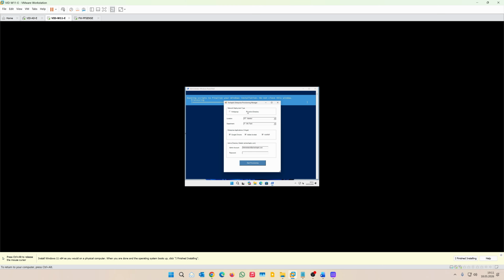Let's click Active Directory. For the location, as you may remember, we have 3 locations, and let's click Istanbul. For the department, we specified 4 departments, so we can select any of them. Let's click Human Resources. For the enterprise applications, I just wanted to demonstrate that there are 3 applications here, but in your case, there may be many. So let's click Google Chrome and Acrobat Reader.